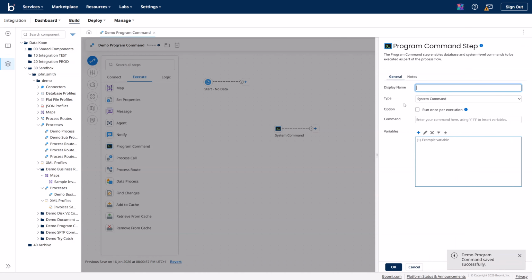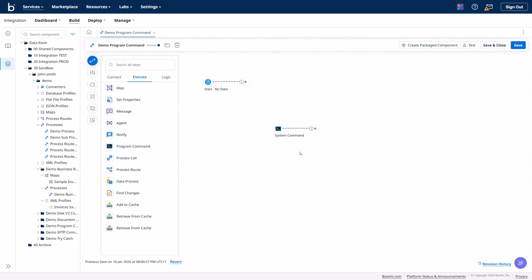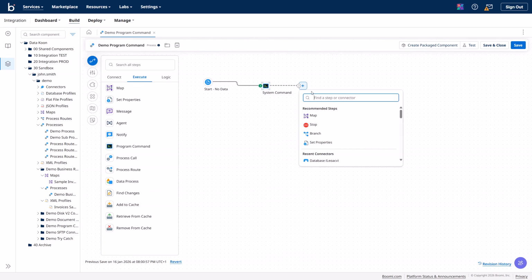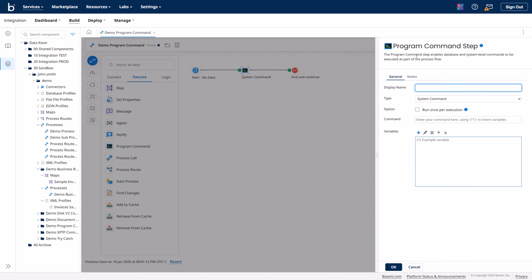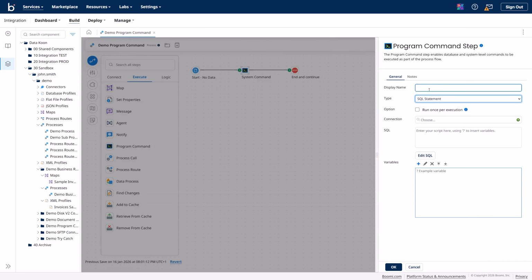Let's create this program command. And as you can see, the default value is system command. Auto arrange. Now we configure this. Let's have a look. The program command step enables database and system level commands to be executed as part of the process flow. Type is system command, SQL statement, and stored procedure. I think we will start with the SQL statement.